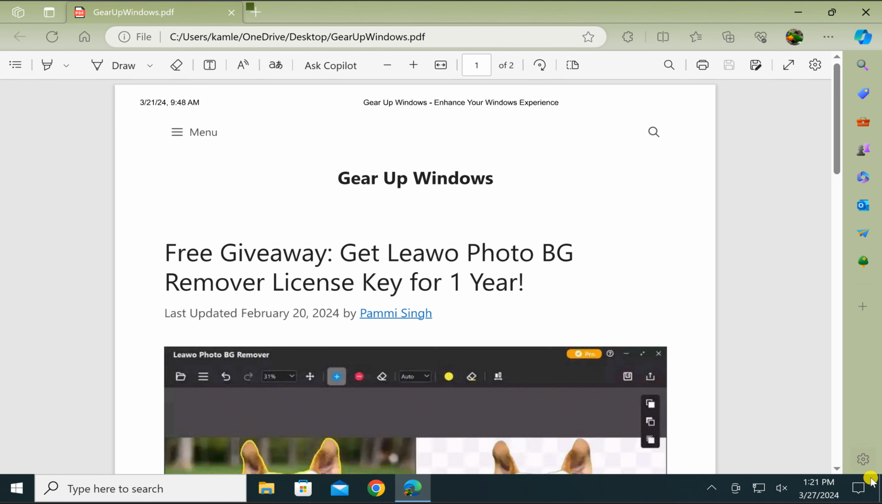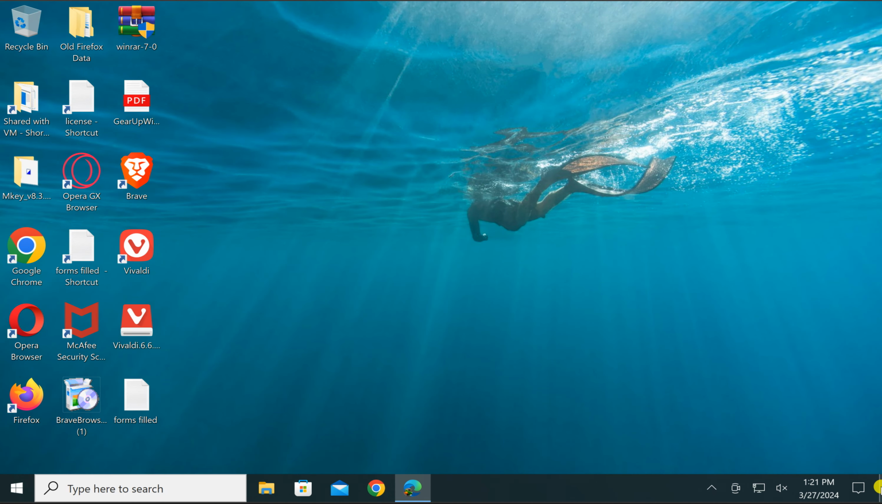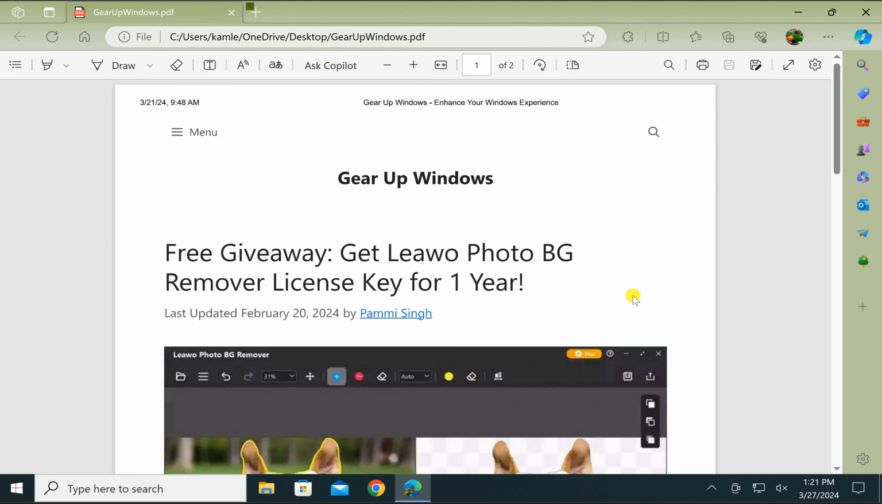And in case you just hover the mouse over this Show Desktop button, all opened windows will become transparent and you can see the desktop. And when you move the mouse away from the Show Desktop button, all the opened windows will appear again.